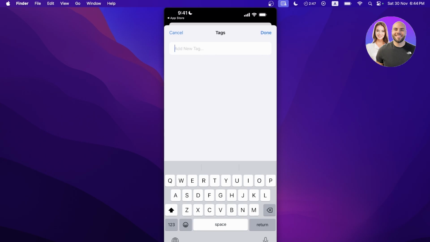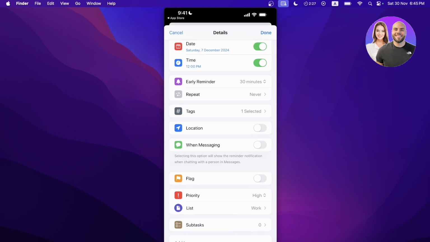So let's say I'm working two jobs, but all of the reminders for both of my jobs are in my reminders tab. So I can use different tags to segregate my work. For example, this is going to be for my life insurance job, so lifetime, let's say it's called. And now I'm just going to click on done.